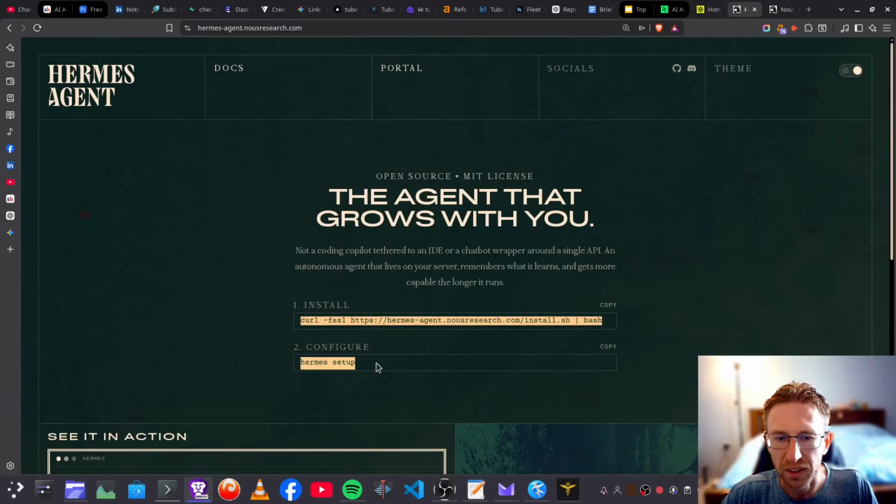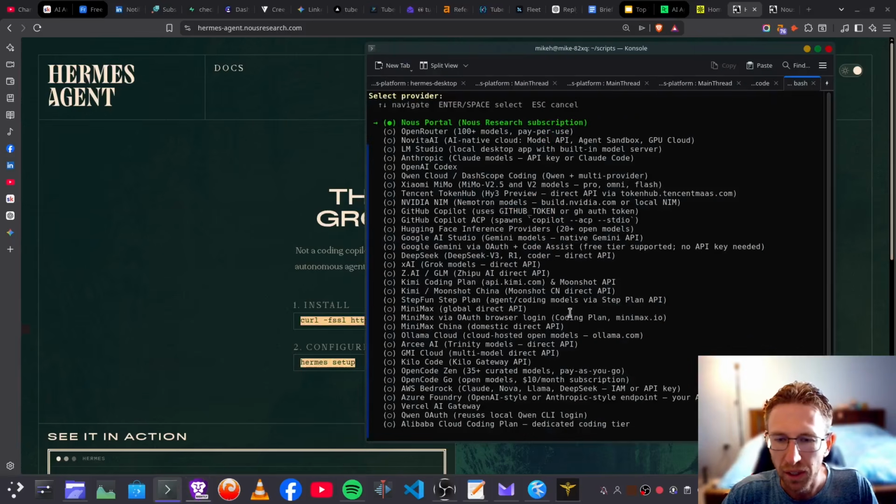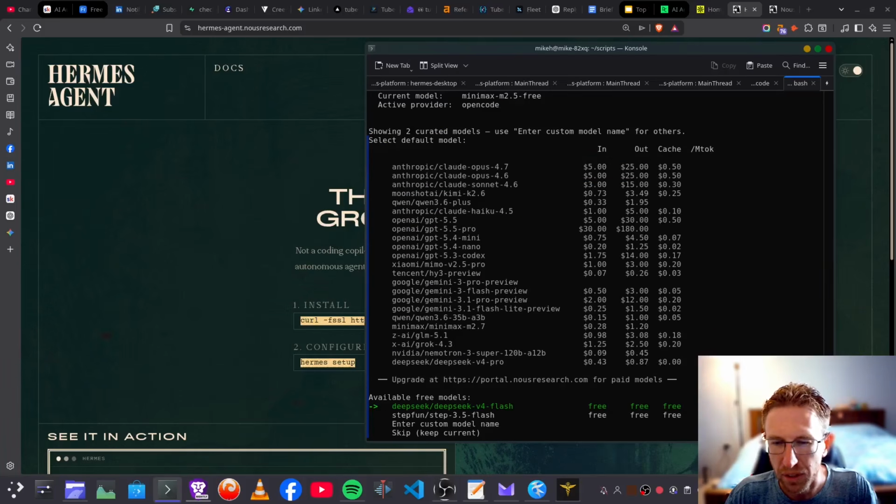So this is the second step. You just need to run Hermes setup. And then from here, we can choose the model that we want to use. As you can see, we have a lot of different options to choose from. And in this case, I'm just going to use the Nous portal, which is built directly into Hermes Agent. I'm just going to use DeepSeek V4 Flash.